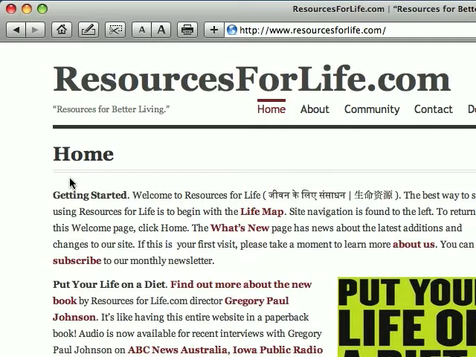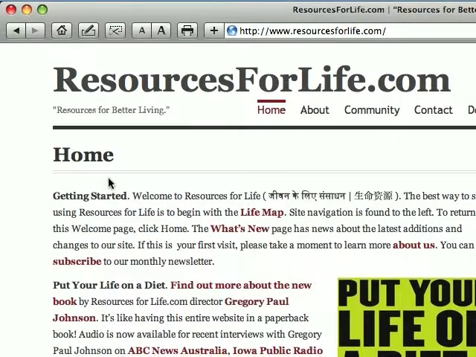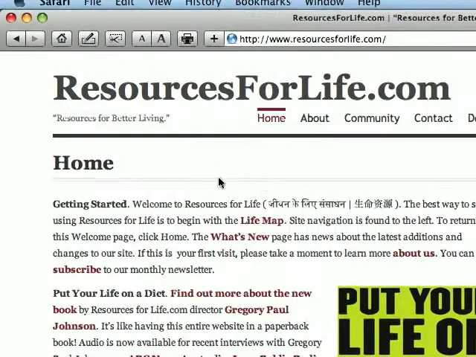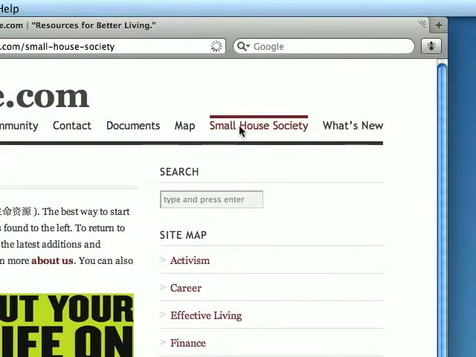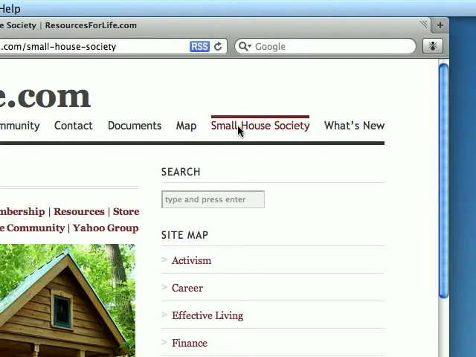We're going to be looking at Yahoo groups very briefly. This is kind of an introductory overview of Yahoo groups, and the group we're going to be looking at is the Small House Society group on Yahoo. So let me go to the Small House Society link here at resourcesforlife.com.